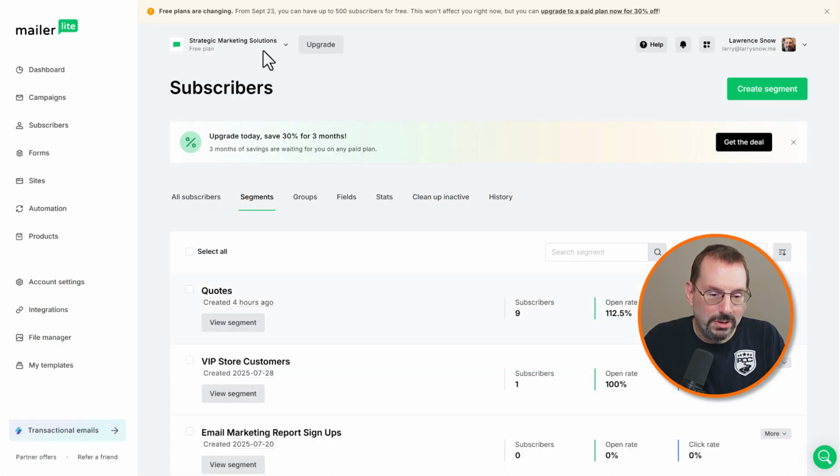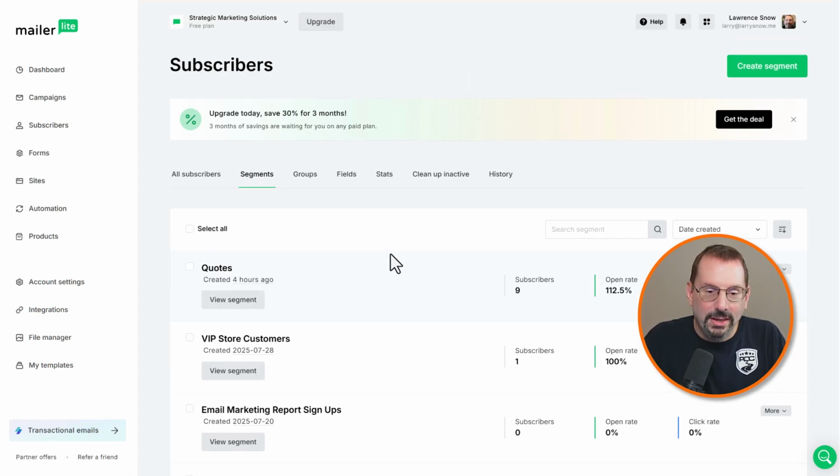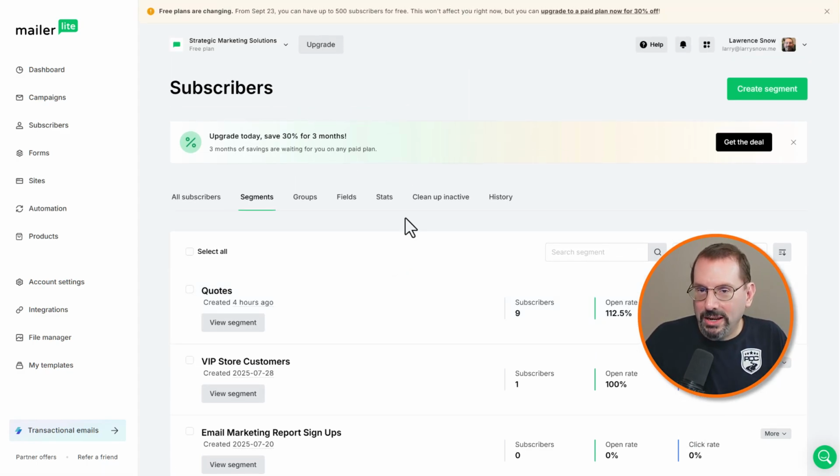So I've created a segment here called quotes. So I have 9 subscribers in there with my testing, and I can go in and view that segment, send emails to that segment, that type of thing. So I find it a lot cleaner to have the data in MailerLite versus Jotform. That's how I'm using MailerLite. You could use your own CRM.